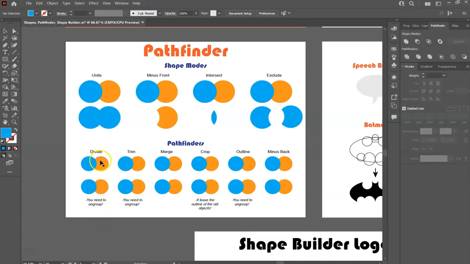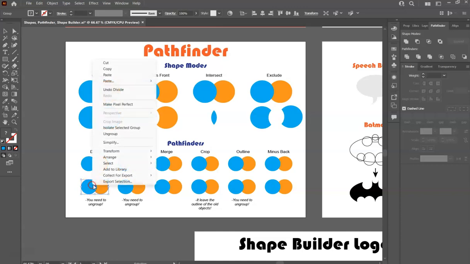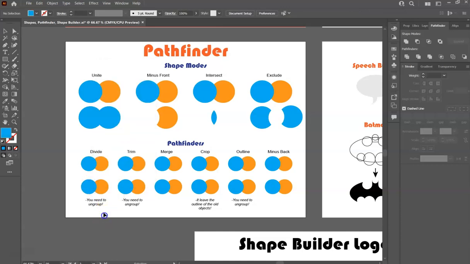Next row here says divide, and I have little notes. You need to ungroup. Okay, so if I select these two, in the bottom row I hit divide, what it does is, it doesn't look like it does anything. Okay, but if you actually read the directions, it says you need to ungroup. So right click, and hit ungroup. Now you'll see it divided wherever they overlapped, and we actually have 3 different shapes.